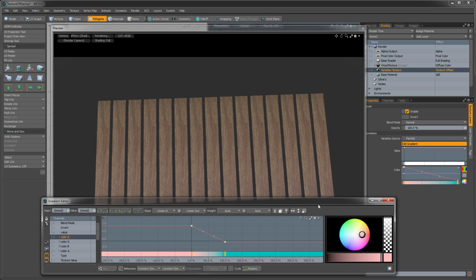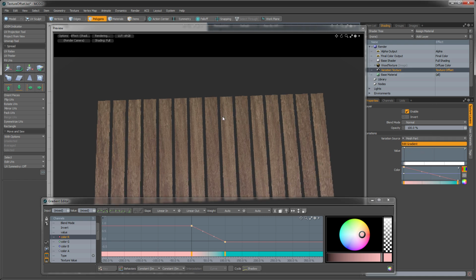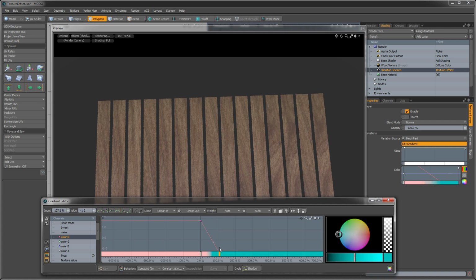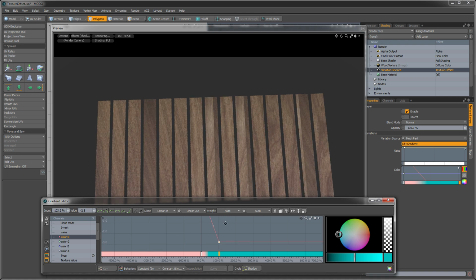Open up our preview. So now with our variations texture set to texture offset, if we do this to mesh part, now you see it's already randomly varying the position of that UV. So for each one of these, it's pushing off the distance across the UV map. And we can go in here and increase this value even more to get more variation.